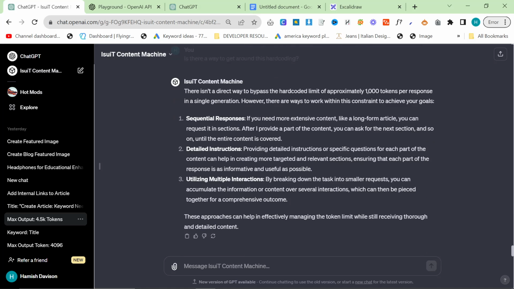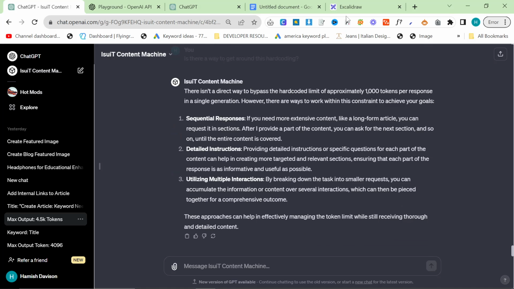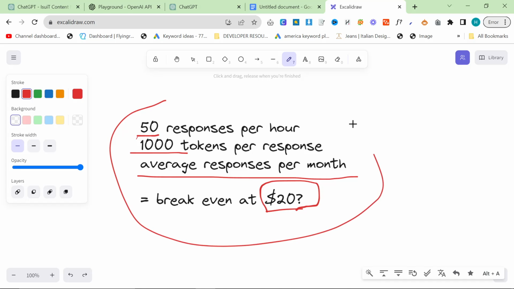Now that was probably just a coincidence. I'm not into conspiracy theories. I'm not saying that as soon as you ask it if it's hardwired, then it will give you the limit or anything like that. But I think that was just a coincidence. I was just really, really grilling it with a lot of questions. So this is my theory as of now.